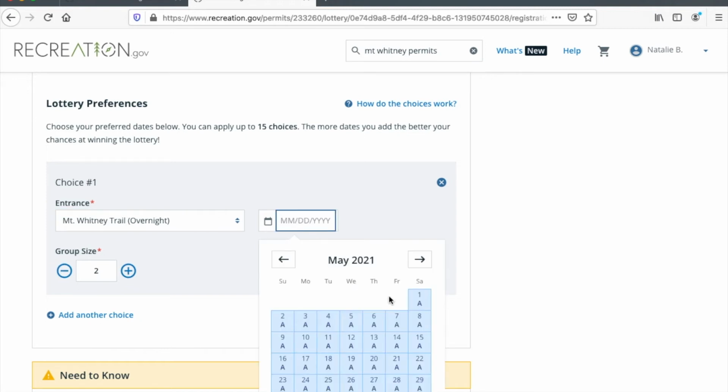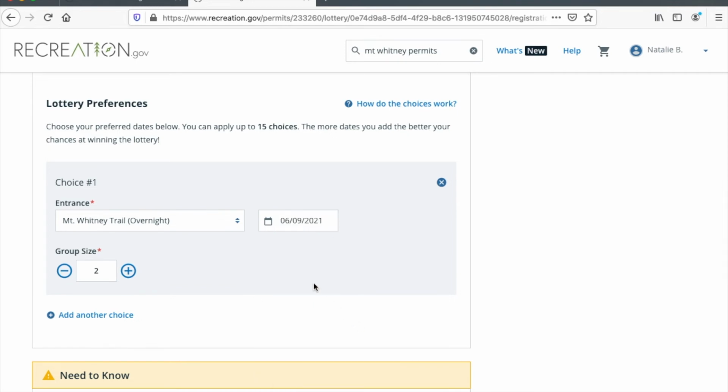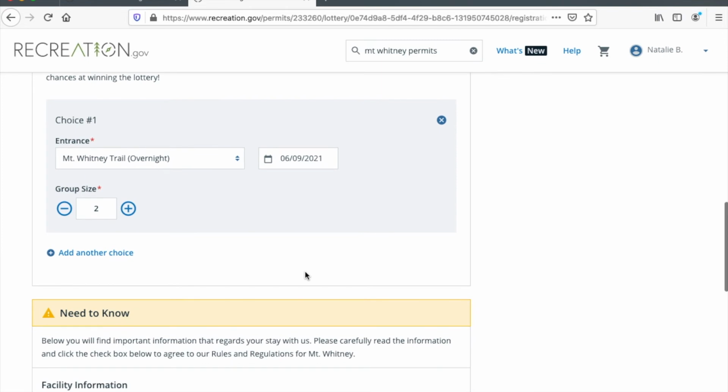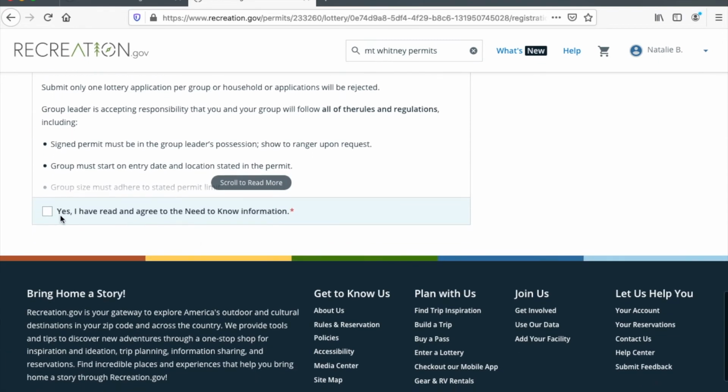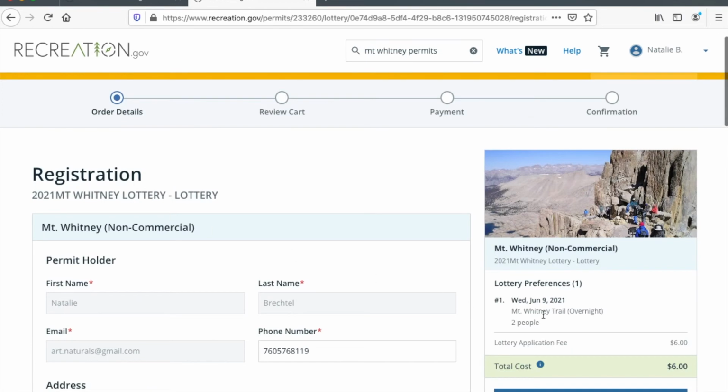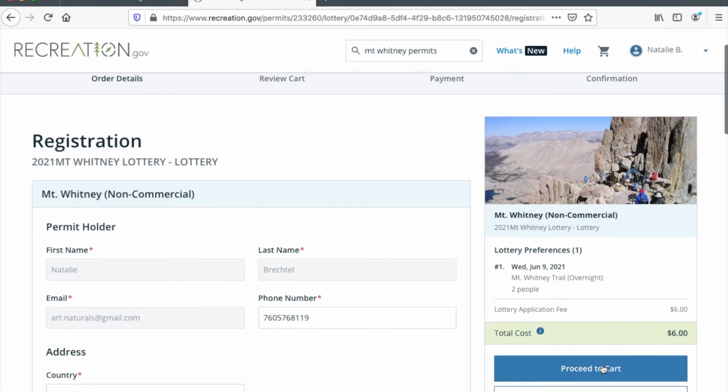And then this is where I can start picking my dates. So everything starts up in May. And it can still be kind of snowy depending on the year. So I'm going to decide maybe if I go for a midweek in June and I just know I'm going to book that time off, that that might be the best decision for me. You can scroll through and read through all the rules you're agreeing to there, and then just proceed to your cart.